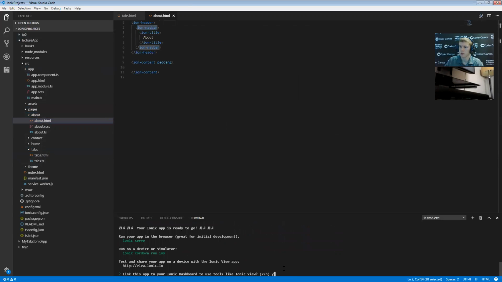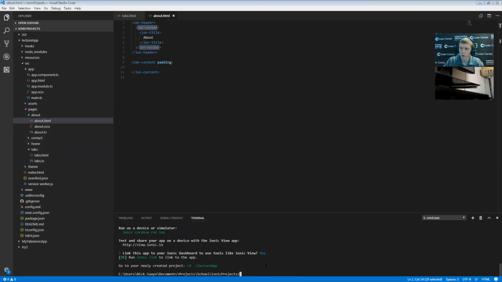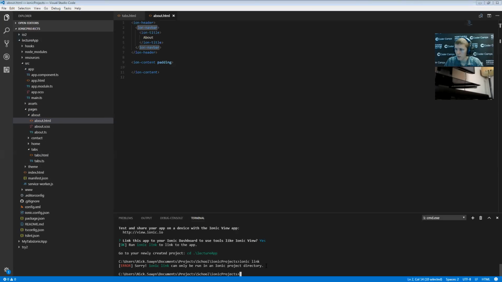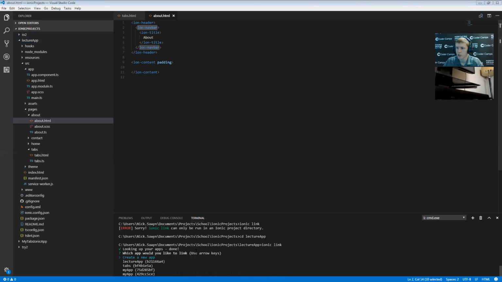So now this will come up if we look back here at the terminal again, and it's going to ask you if you want it to be able to use tools like Ionic View. I'm going to go ahead and say yes. It will automatically open this up for you. We can ignore that for now, and I'm going to go ahead and run ionic link. This is how we're going to link this. Oh, I need to cd into that directory first. So cd into lecture app, then run ionic link. This will link it to that project we just created.